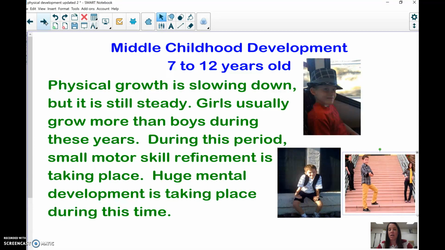Middle childhood is our next stage. This is 7 to 12 years old. A lot of times they're not shooting up as much as they used to. So the growth slows down, but they do steadily grow a little bit and a little bit. It's not these huge jumps. Sometimes you'll get the huge growth spurts, but it's a little more steady during this time.